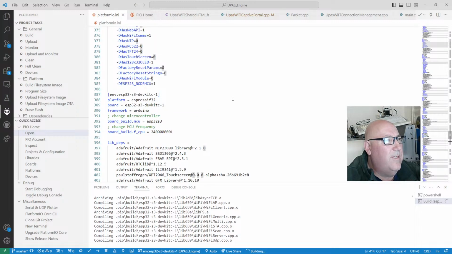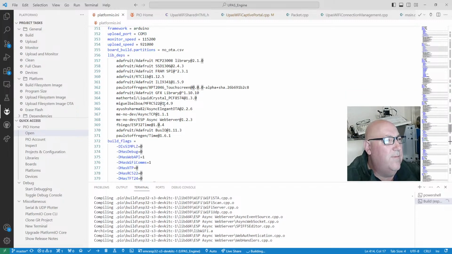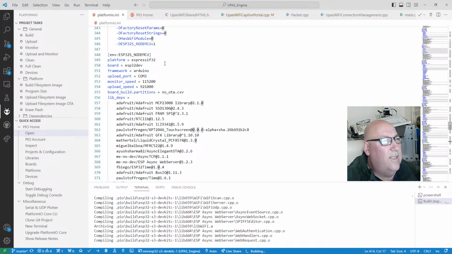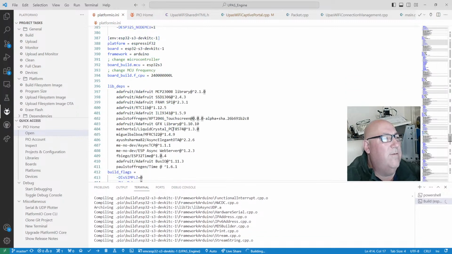Board build MCU. I haven't seen that before. Board build partitions. Right, okay. Yeah, I had to set that one for no OTA. These libraries keep changing, and they get bigger and bigger and bigger. And before you know it, you run out of your OTA memory. So to get it compiled, I have to set it so there's no OTA, which is not good. I want to retain that.